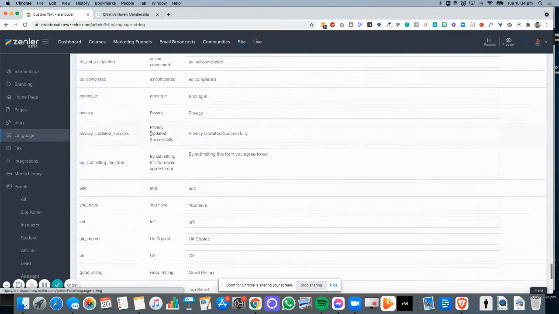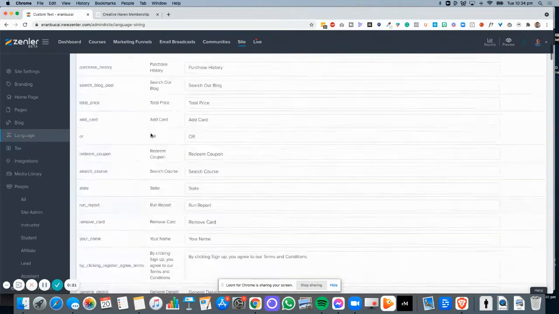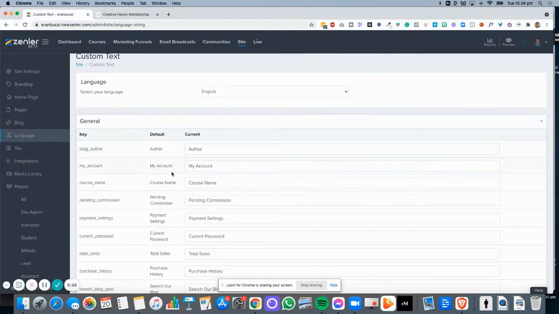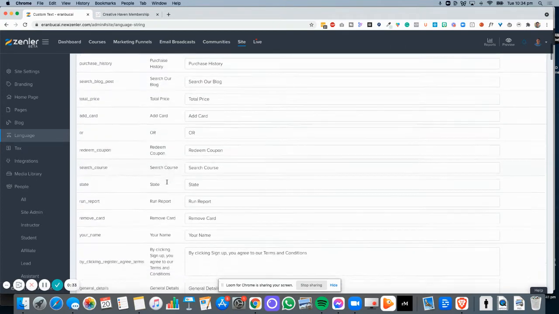Once you're in languages, you will see this area where you can actually change a lot of the different details that are set up in a way where that's how it's displayed and it looks like you can't change it, but this is where you actually change it.